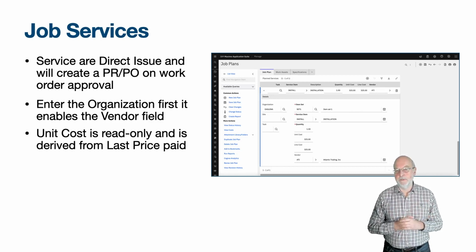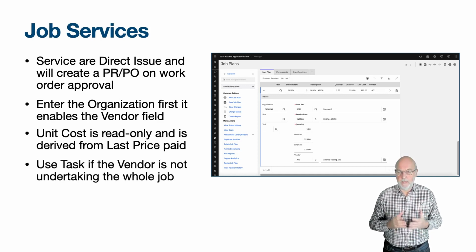A similar reference to the task field: enter it if there is a task to be performed by the vendor, particularly if there are some tasks performed by others. If the task field is left empty, then it is assumed that the vendor is undertaking the whole work order. If job materials and job tools exist and the task field is empty on job services, then you should question why you are providing materials and tools for a work order to be performed by the vendor.